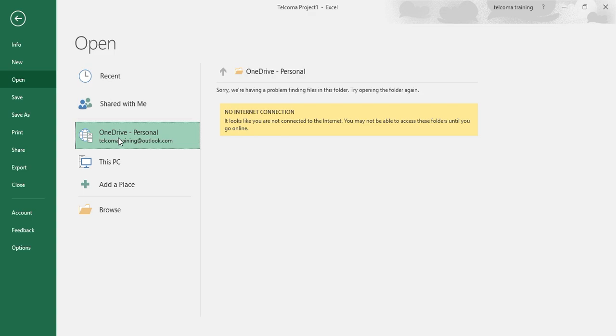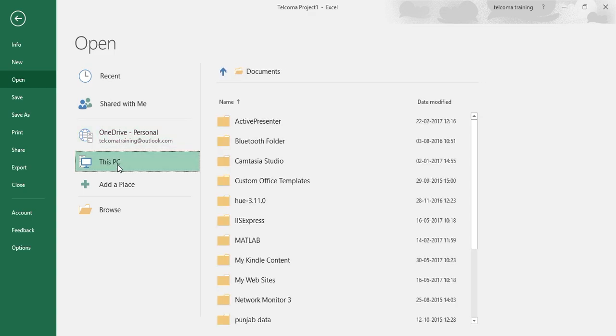The other location is This PC. It is to open a workbook file saved locally on your computer's hard drive or a network drive to which you have access. When you select this option, the right-hand pane lists folders on your local and network drives that you accessed recently, as well as a Documents button that displays the Open dialog box giving you access to the files saved in the local and network drives.